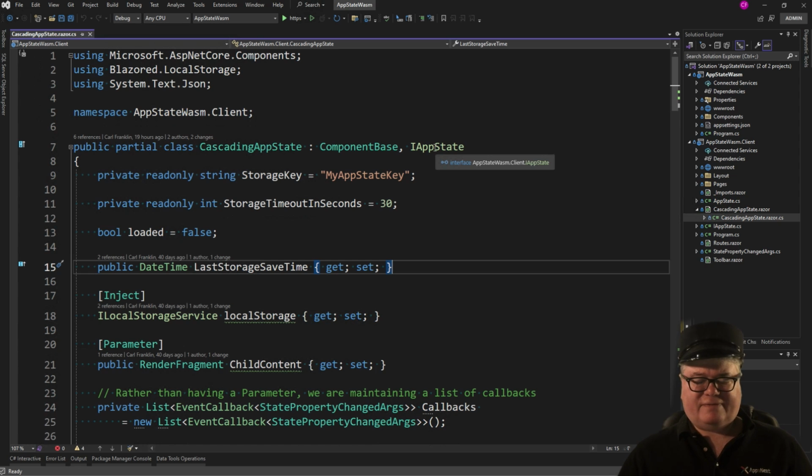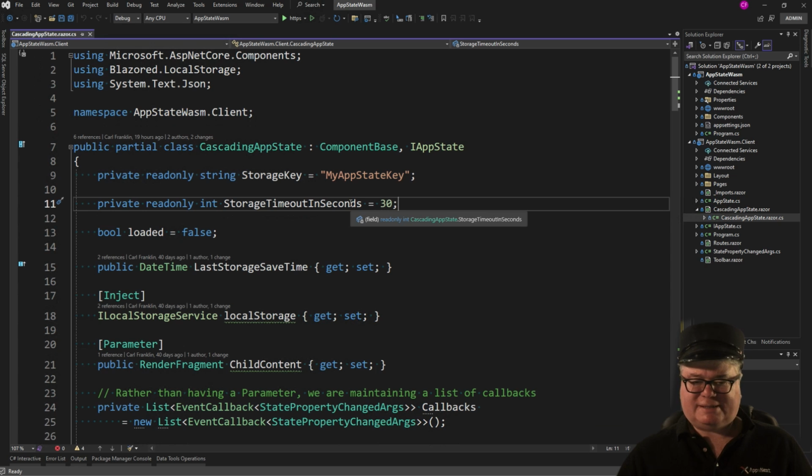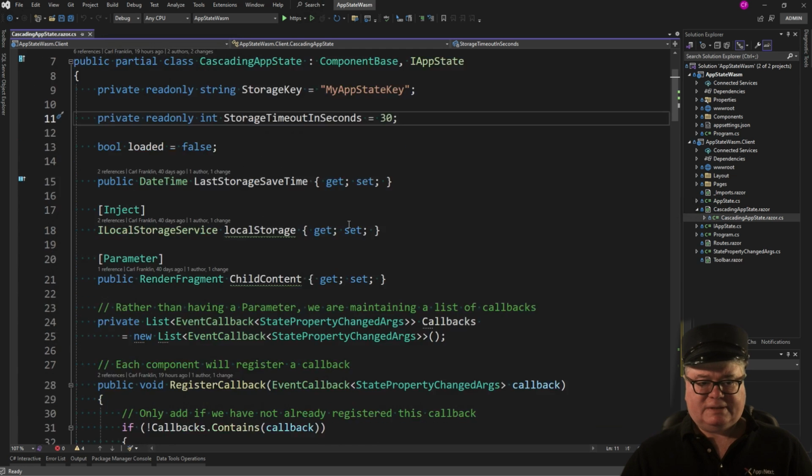Now when we save data to local storage and load it back, we need a key. So I have just hard-coded this myAppState key. I also have this storage timeout in seconds that I want to set to 30 seconds. In other words, when we look at the AppState that was saved in local storage and we load it up, we look to see how much time has elapsed. And if it's more than 30 seconds, we don't load it.